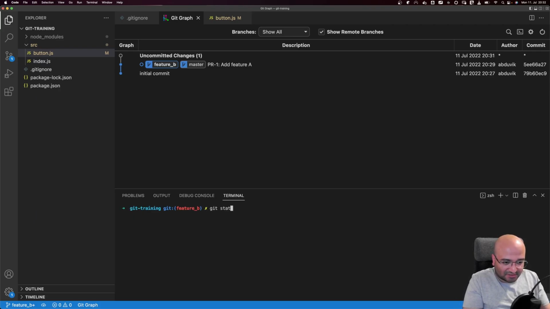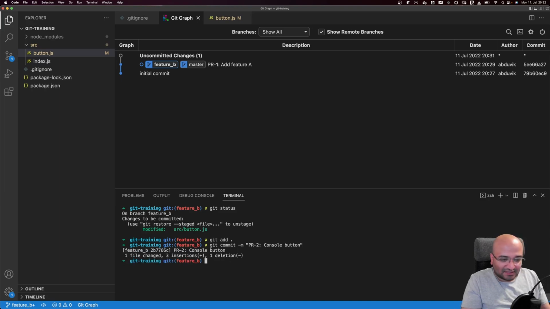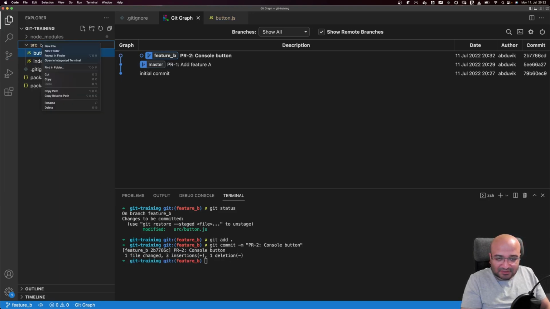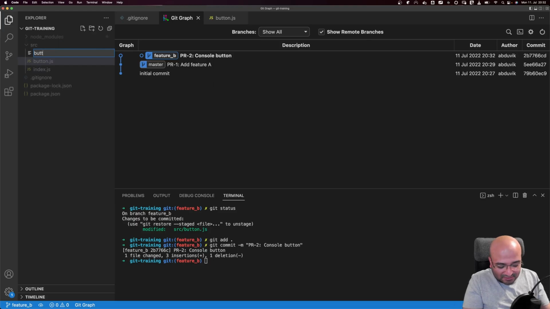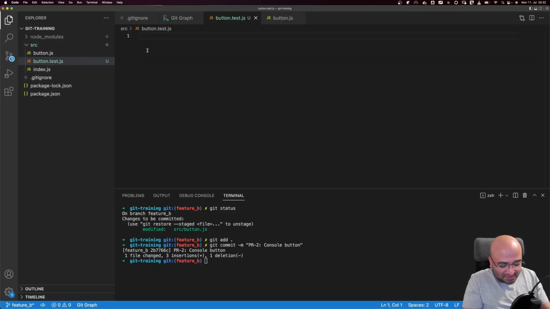So first thing, git status to check my files, and then git add to add my files, and then git commit. And this is PR2, which is the second ticket name. And then we say console button. Okay, so we added the first commit, and then we would like to add button.test.js to be able to test this button using unit tests.